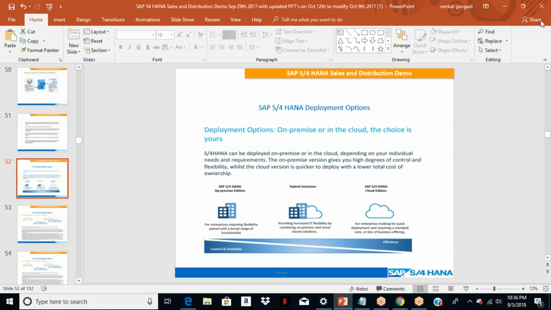So basically, in SAP S/4HANA on-premise, as I already mentioned, it is full ERP scope. It has the full product. Whereas in SAP S/4HANA Cloud Edition, you have only key scenarios, not everything. Please keep that in mind for the cloud.